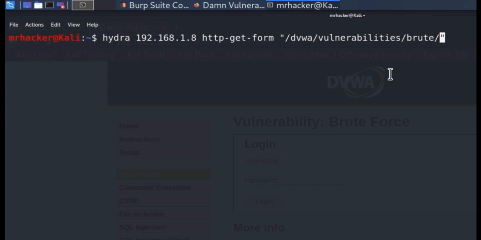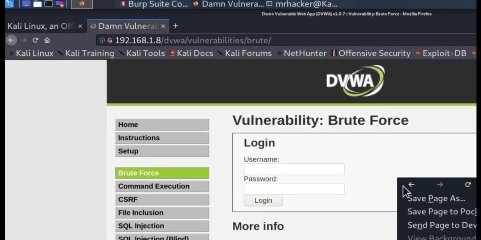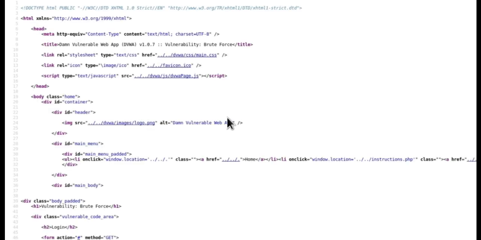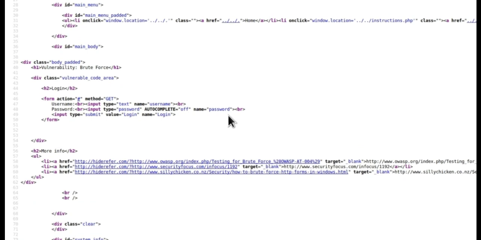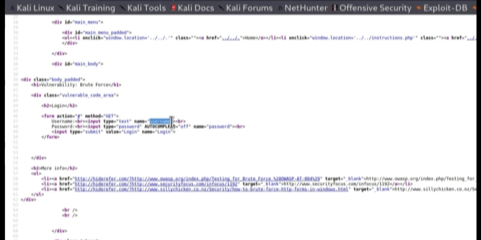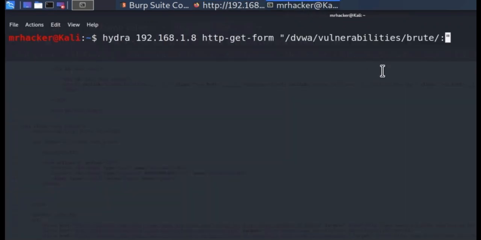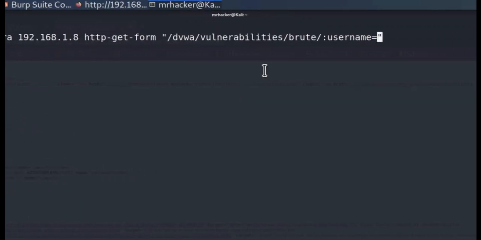And remember, once we do that, we separate the second argument by typing a colon. And now comes the part where we specify the username, password, and button field. So let's go to the page, view page source once again, and find the name of the username field first. Here is the form. The first part is the username field, and its name is just username. So let's go to our command and type username=^USER^.